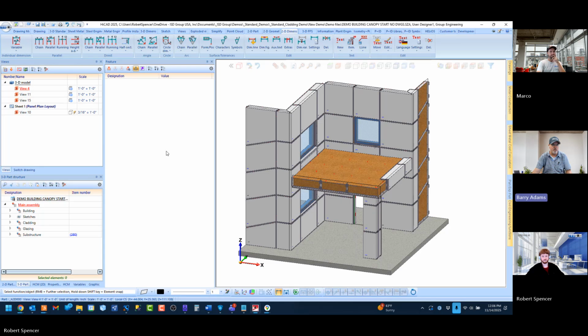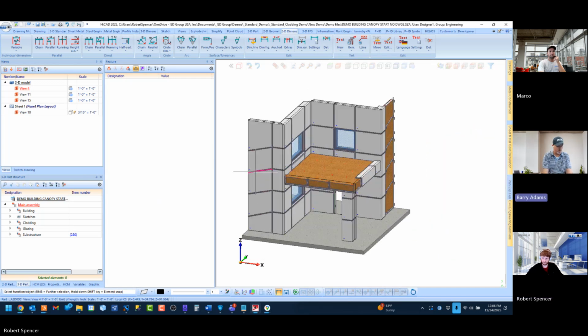Save this as Mullets title block DWG. I'm gonna go there. I'm gonna mail it to you right now. All right. Robert Spencer.